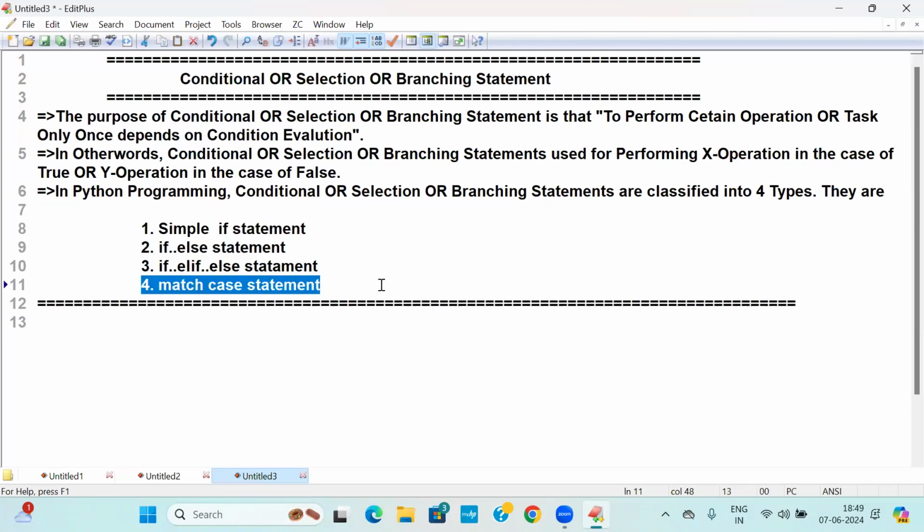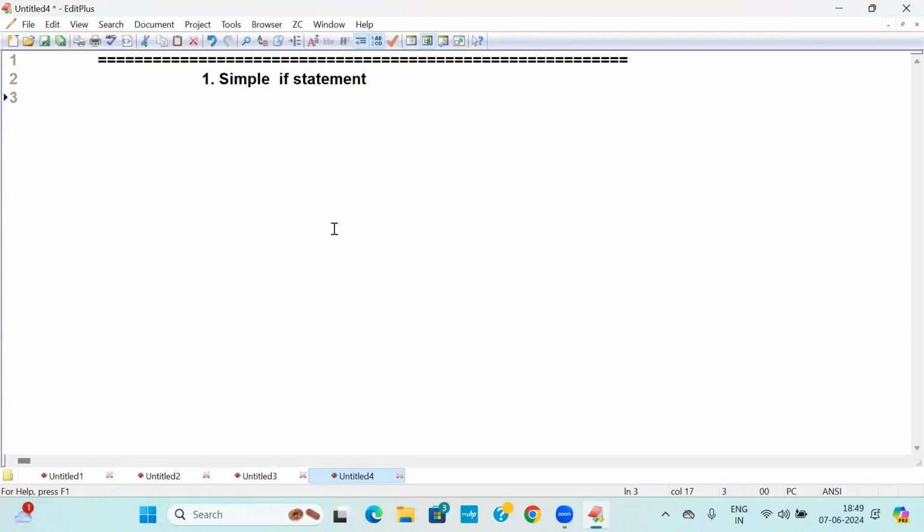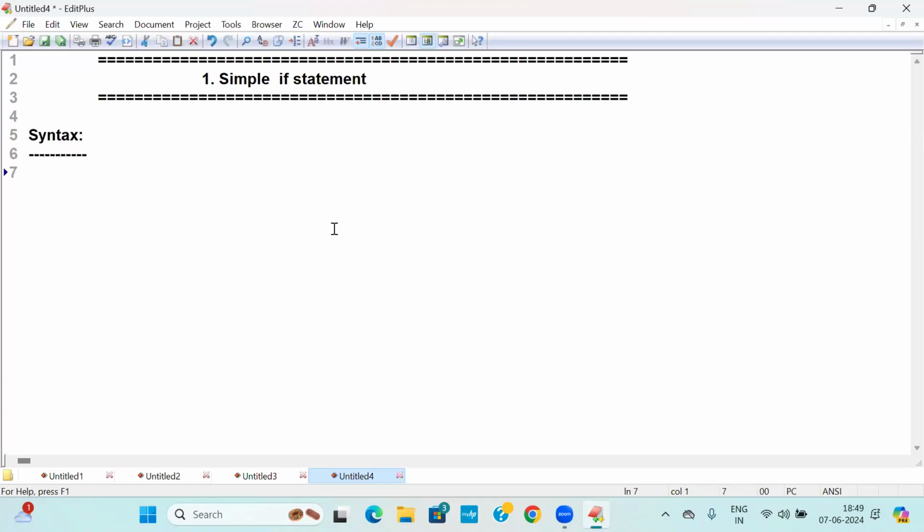So let us start understanding the simple if statement. Online students, now I am entering into the simple if statement. I am going to start. Carefully try to follow. Under that, I'm going to say what? Syntax. Syntax is nothing but what? What is the syntax?